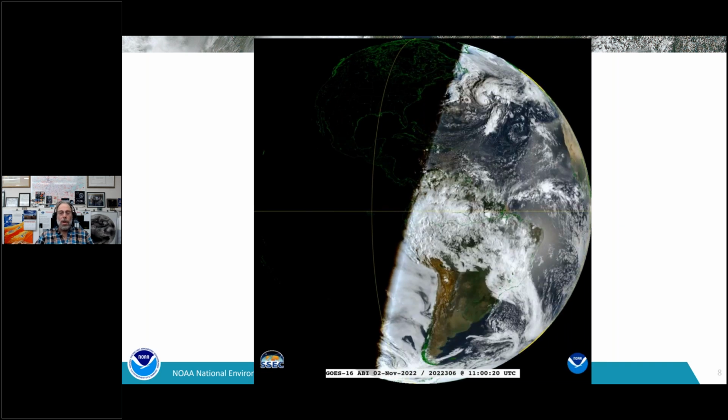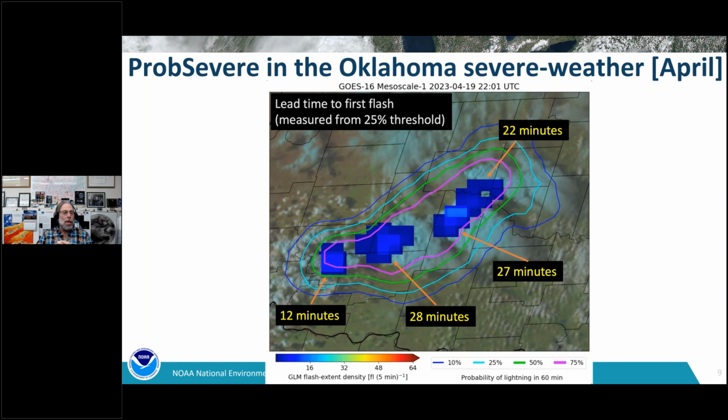That was March. Into April. Of course, you can have severe weather any time of the year, but in this case, an example of ProbSevere in Oklahoma, showing some of the potential lead times, at least using the 25% threshold. As you know, ProbSevere uses changes in ABI data, be it glaciation, cooling, anvil expansion, but also brings in MRMS MESH and some NWP data.